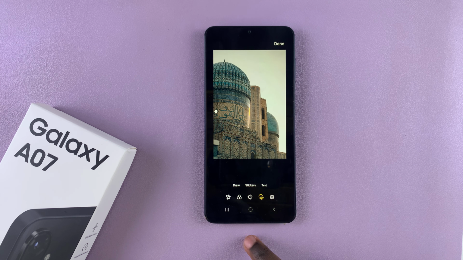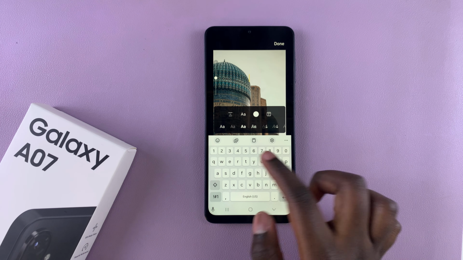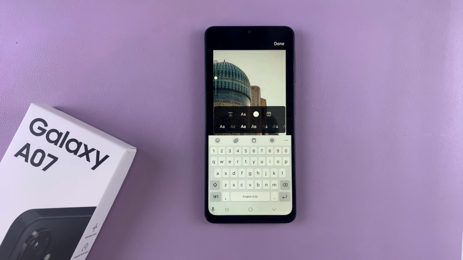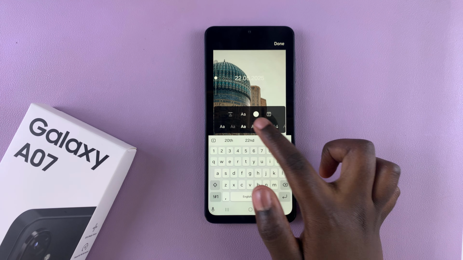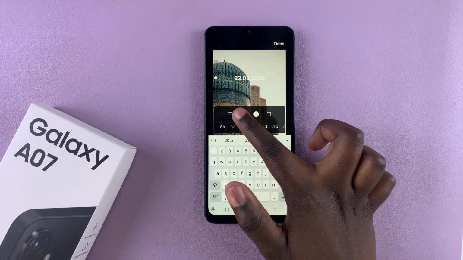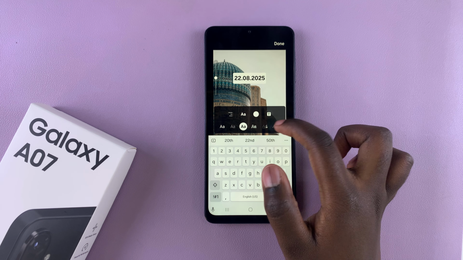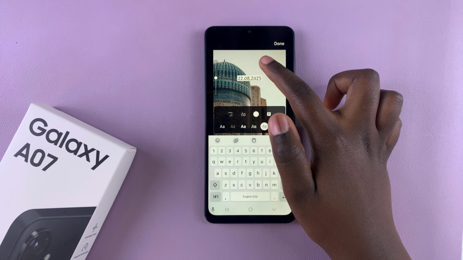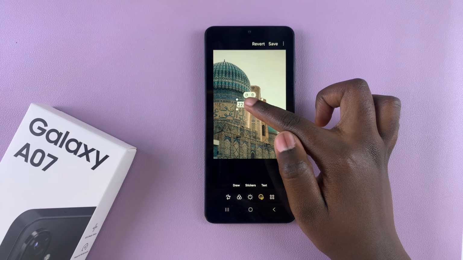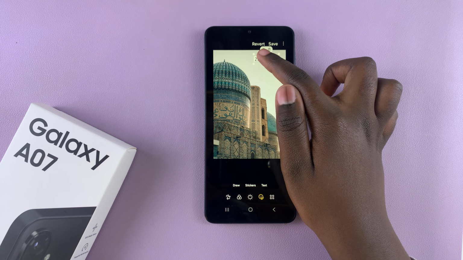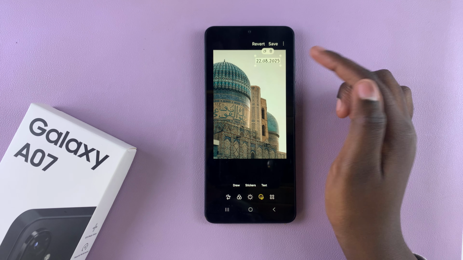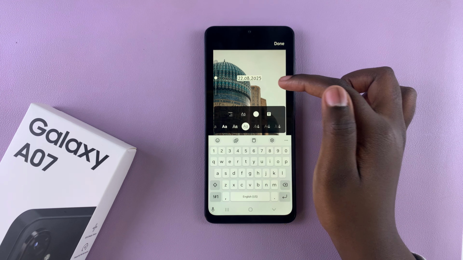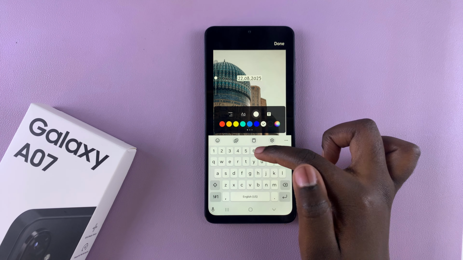Simply select text. From here, go ahead and just type in the timestamp you want to add, and then use these options to customize the font as well as any other options in the text. Once you finish customizing the text, you can then just tap on an empty space and then hold and press and just move it to whatever position you want. If you want to re-edit it, just tap on it once and you can just re-edit it to your liking.